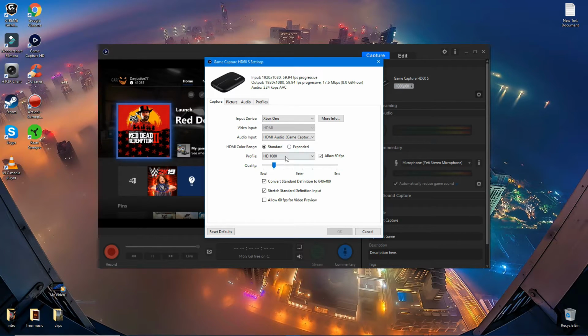Quality, make sure it's profile first, make sure that's on 1080. If you do get motion blur, drop it down to 720. And the quality here, make sure it's on good. So again, it's on the second bar. You can mess around with this to see what settings are best for your PC.